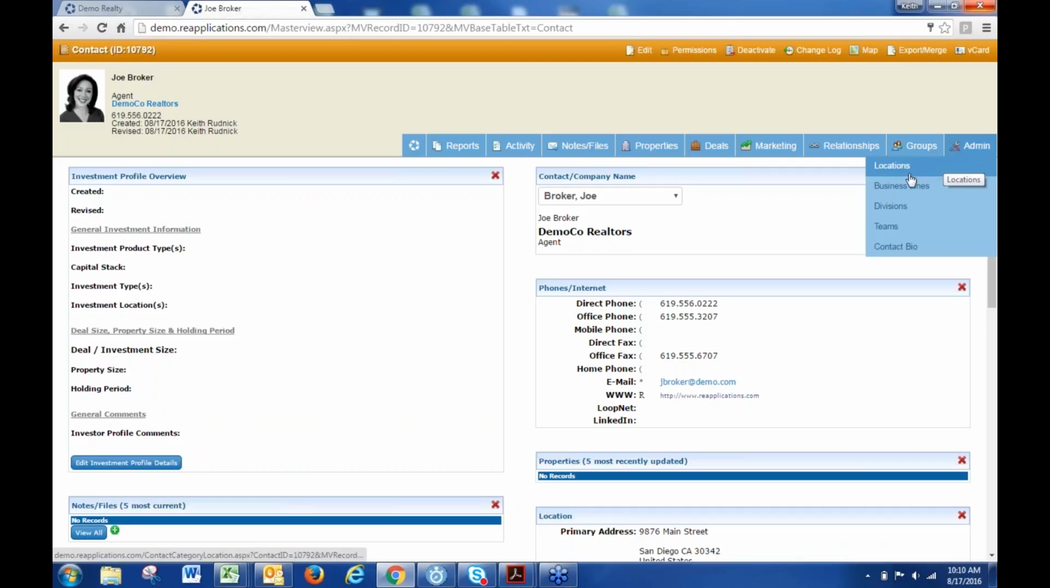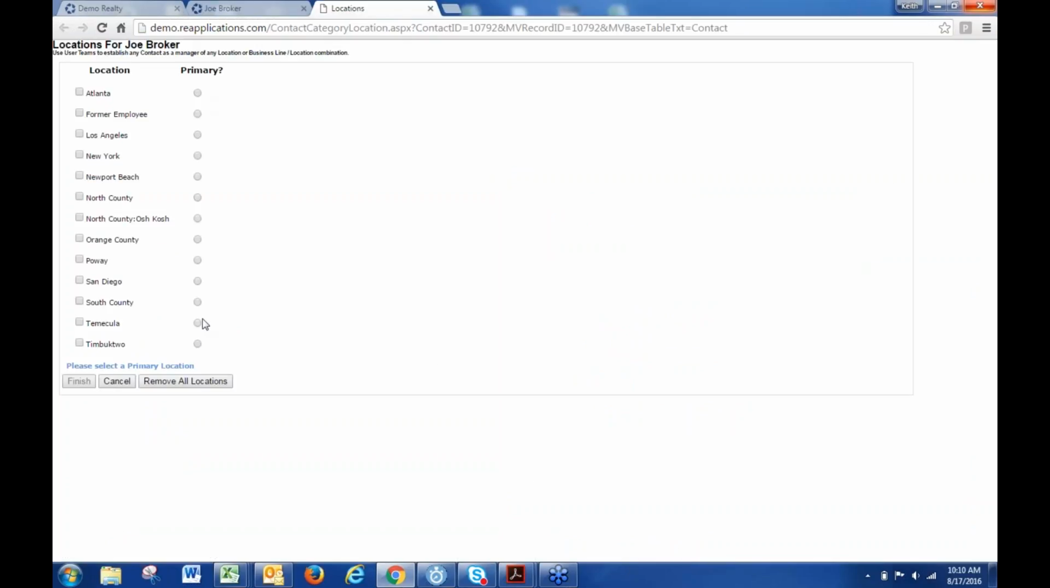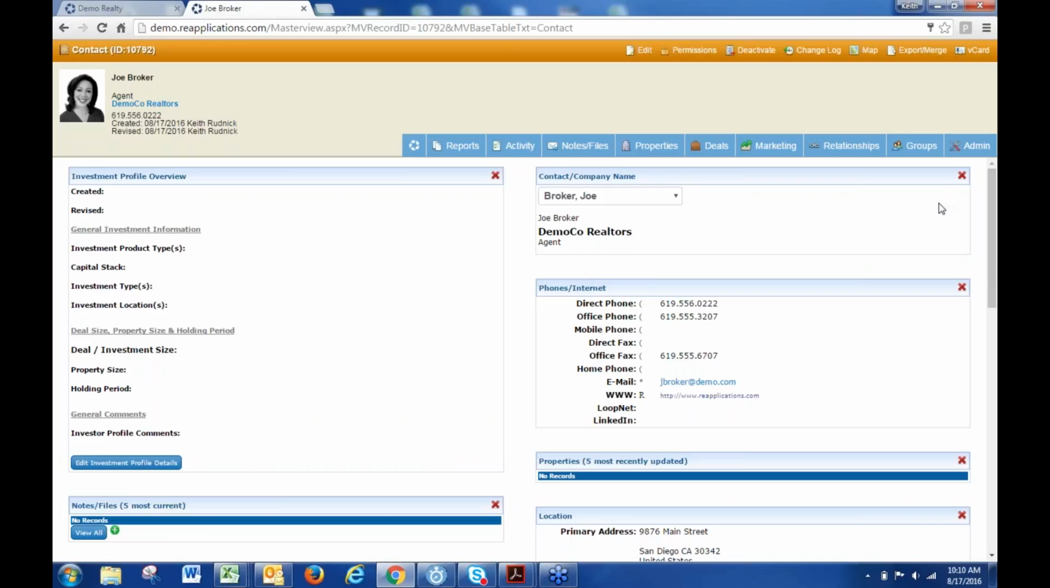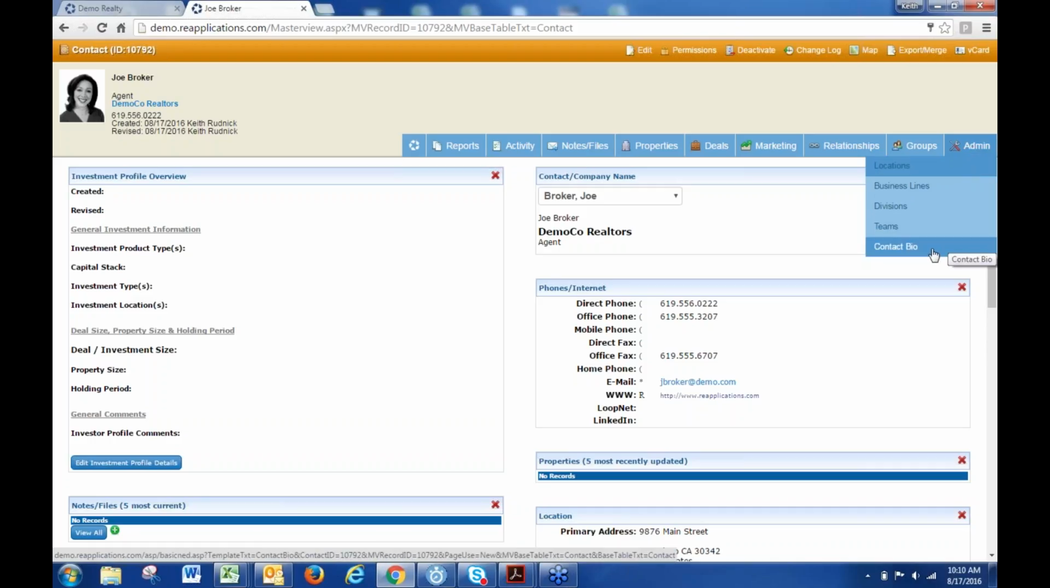Now, there are a couple different choices of things to choose from in here. You can set the business lines and locations right here. However, I'm going to recommend that you do it when you create their login and password. You'll have the ability to do it then as well. If you make a copy of it, it's not going to copy the business lines or locations when you copy the record, so it is something that you do need to add to all of them. However, the one thing that you have to do within the contact record, and this is really important, especially for your agents, is the contact bio.